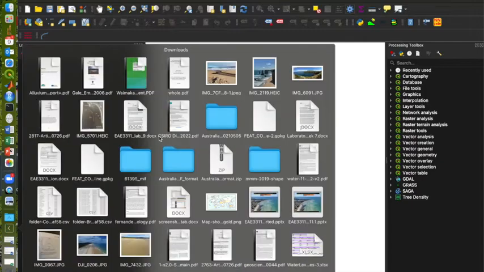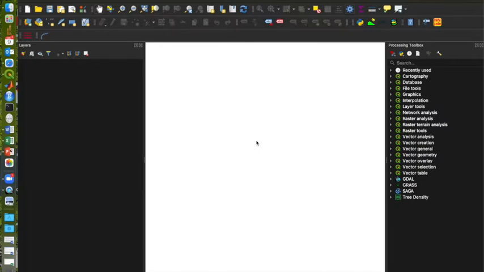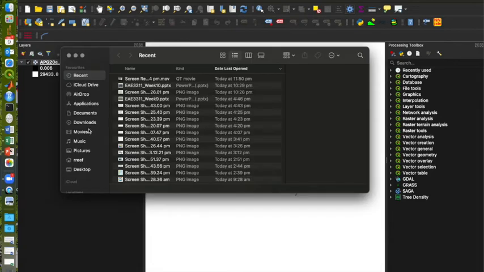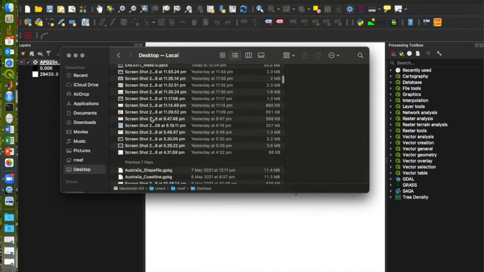Going to open the Australia population grid. So that's the TIFF file. And I'll also open the layer that is the shapefile of Australia.